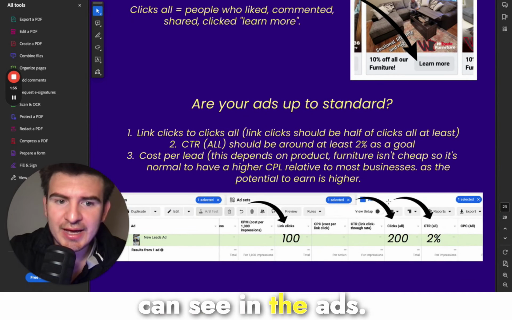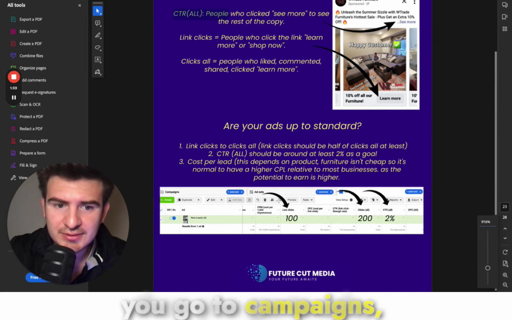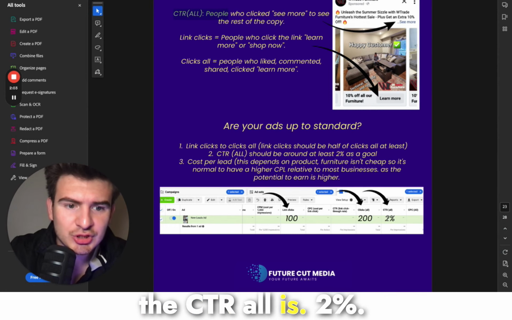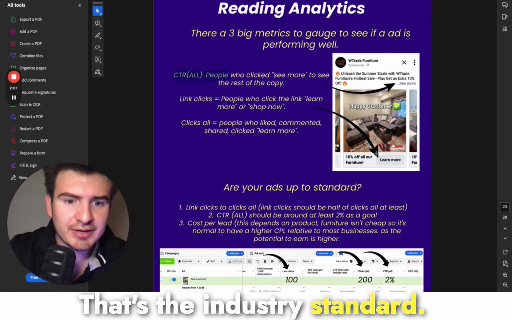And this is something you can see in the ads. So I told you guys in the first video, you go to campaigns, then you go to ads. And there you can see what the CTR all is, 2%. That's the goal you should aim for. That's pretty much average. That's the industry standard.